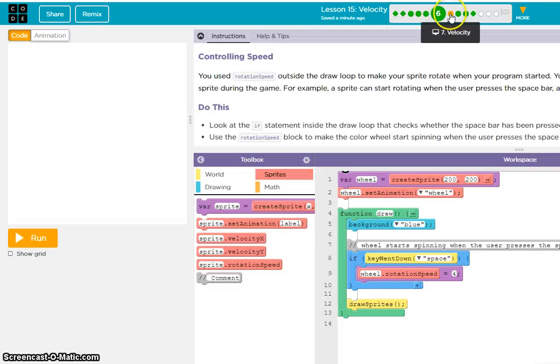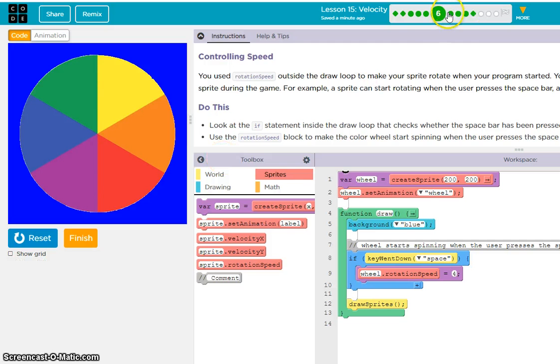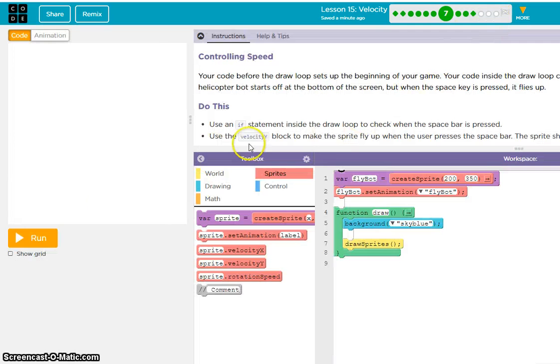So I hope this works, and keep on working on your animations and finish lesson 15 all the way to page 13, where you create a little animation using all these tools that you learned today.